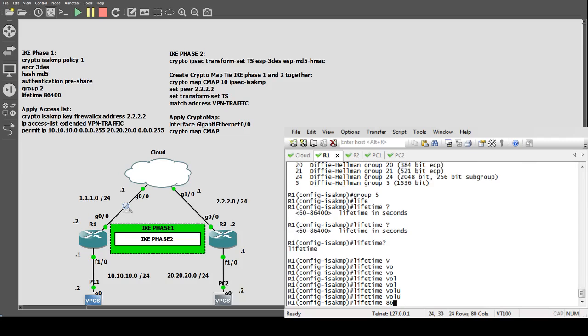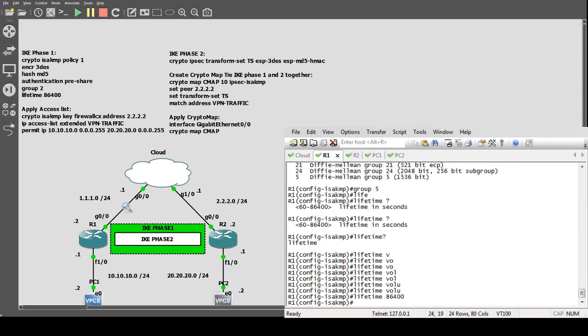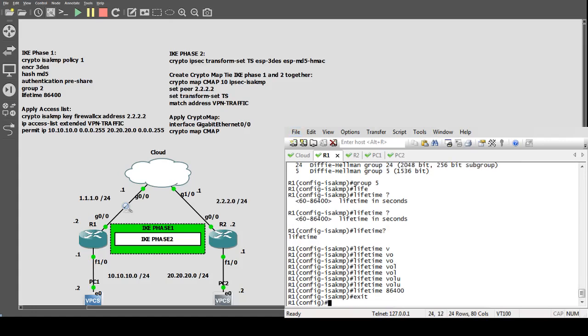But usually you have a volume, which means instead of tracking time, it will track how many bytes of data you have sent before it closes down. So 86400, I believe, is 1 day, 24 hours. Exit. Now we've done the first part of our IPSEC, our IKE phase 1.